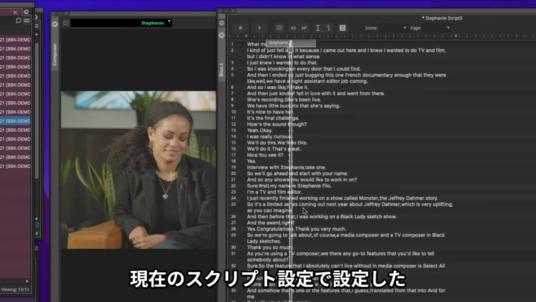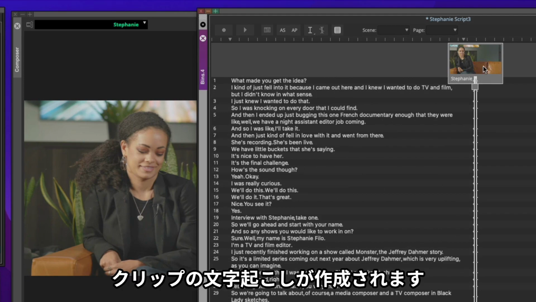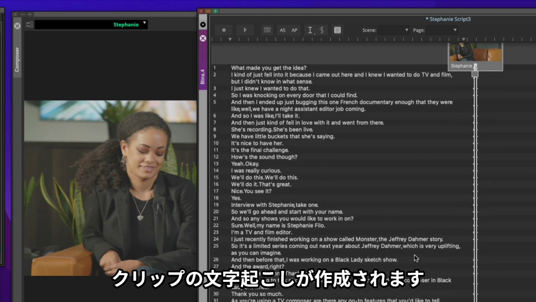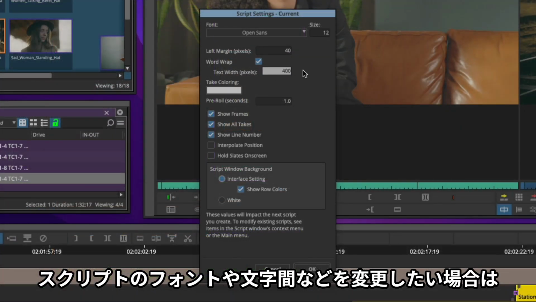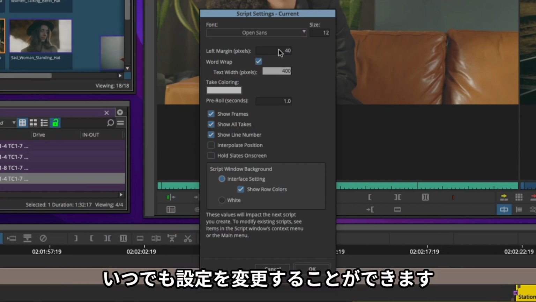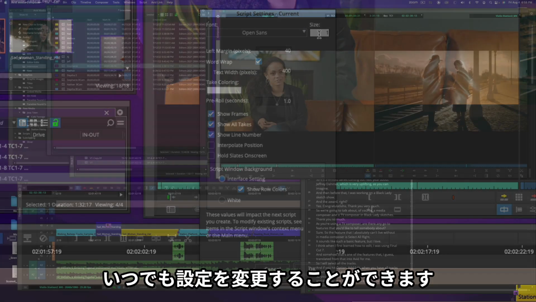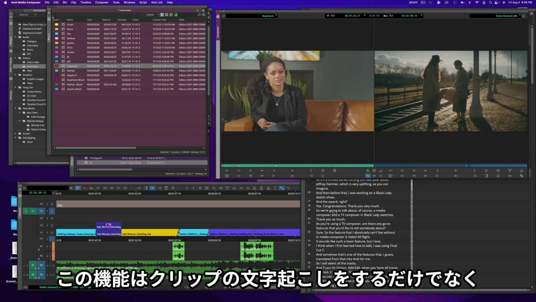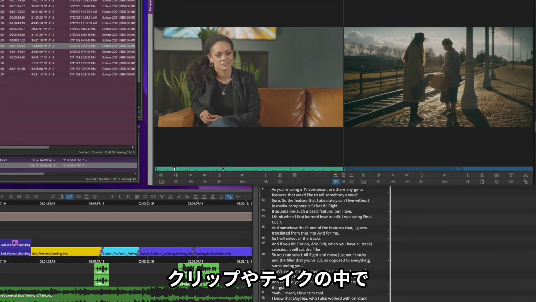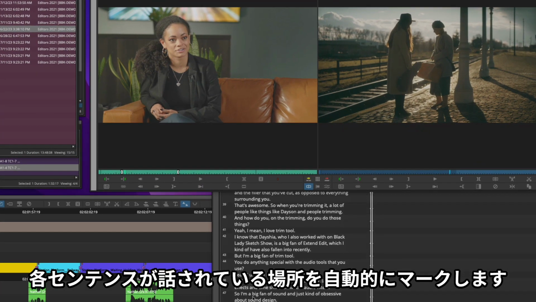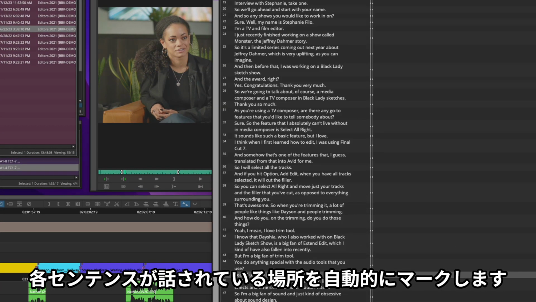The result is a transcription of your clip, set by the current script settings. You can always change them and rerun this feature if you have a different font or spacing that you'd like for your script. But not only does it transcribe the clip, but you also have the clip or take automatically marked where every sentence is spoken.